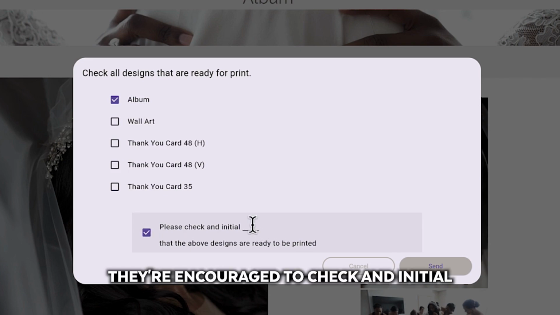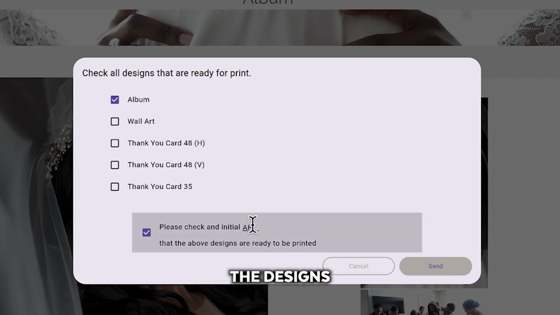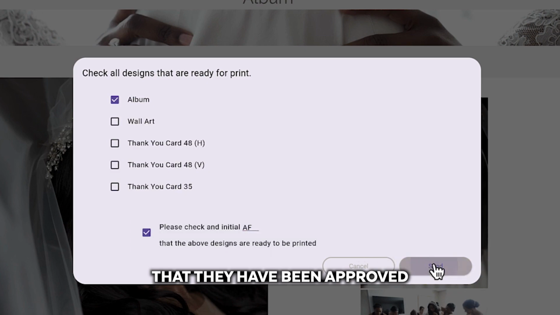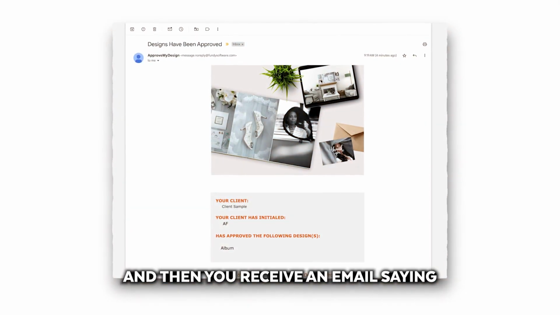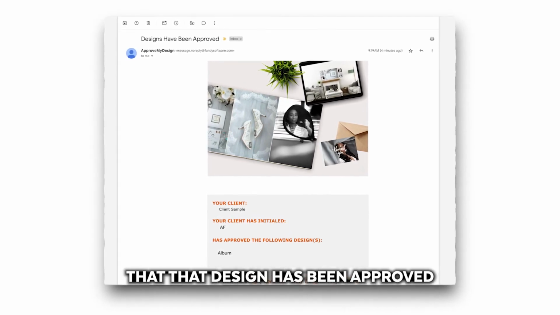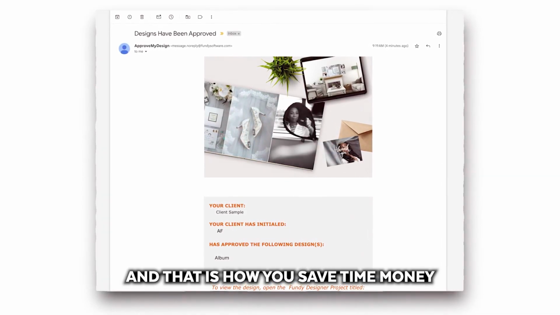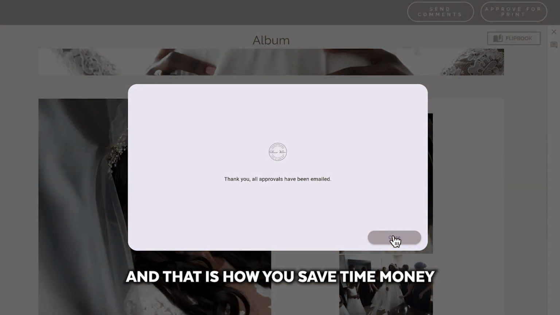They're encouraged to check and initial the designs to make sure you have proof that they have been approved. They click send, and then you receive an email saying that that design has been approved and it's ready to go to print. And that is how you save time, money, and frustration with your clients.